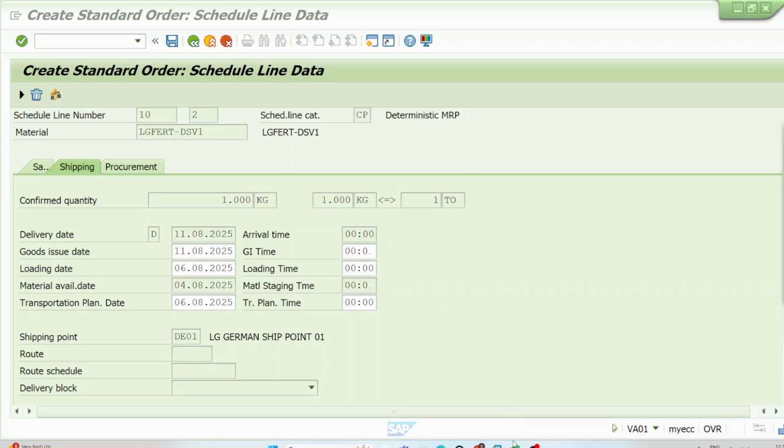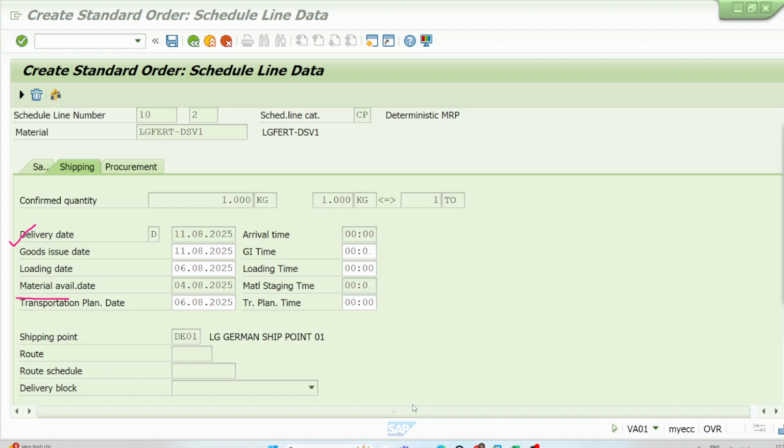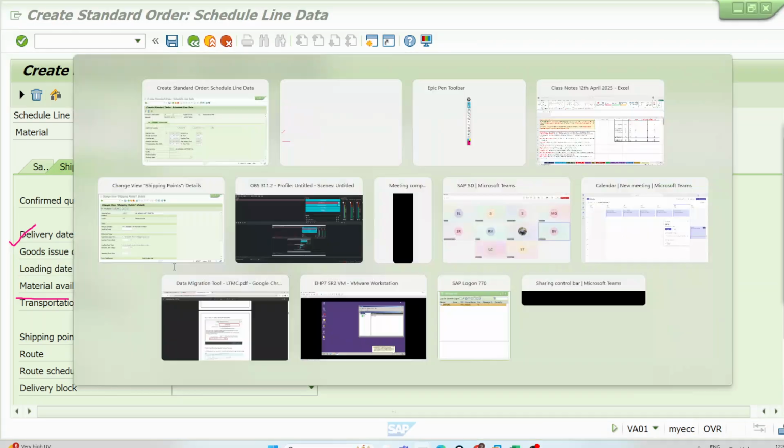Now this is what I try to summarize. Material availability date is the date on which the stock is available for you to do your shipping activities. What are shipping activities? Your pick pack time and loading time. What is the loading date? It is the date on which you can start your loading. Clear?